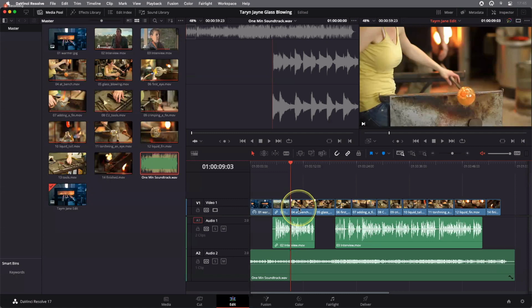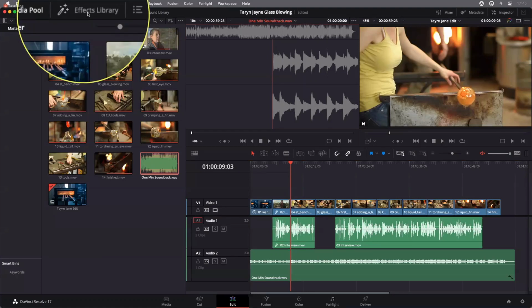And you've got a whole bunch of titles to choose from. We'll spend a little bit more time taking a look at how you create your own text and things like that later on in the class. But for the moment, in order to access all of your different titles that you've got available to you in the edit page, we're going to open something called the effects library. So up here in the top bar, we've got the effects library.